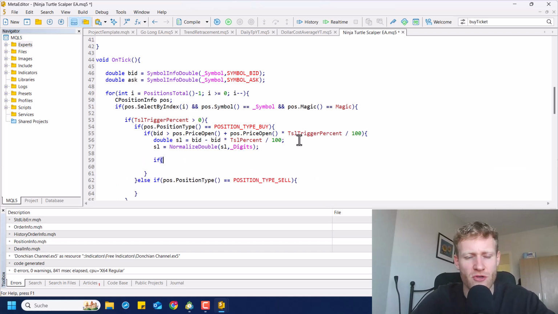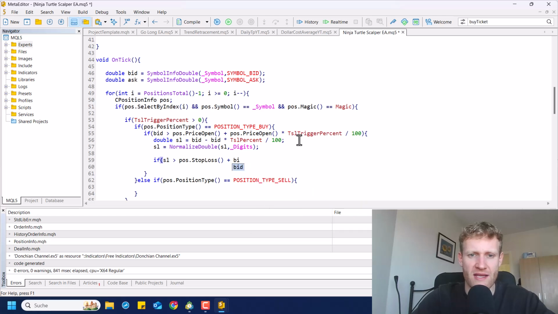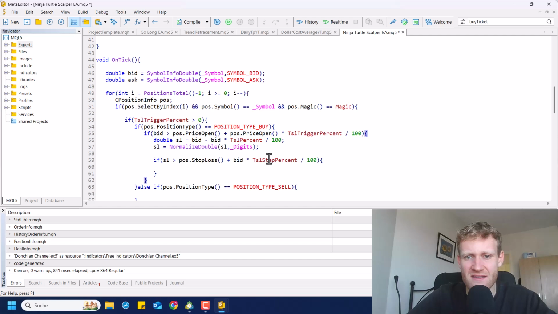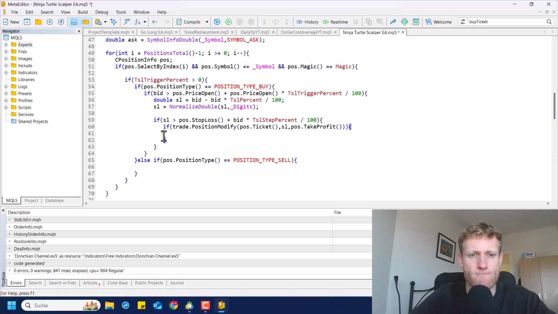And then we want to check if stop loss is now greater than position stop loss plus bid multiplied with TSL step percent divided by 100. So we have a stop loss which is at least the TSL step percent higher than the previous stop loss. And if this is true, we just want to say trade, position modify, and we want to say position ticket should be modified with the new stop loss and the old take profit, because the take profit should not be changed here. And that's pretty much it.